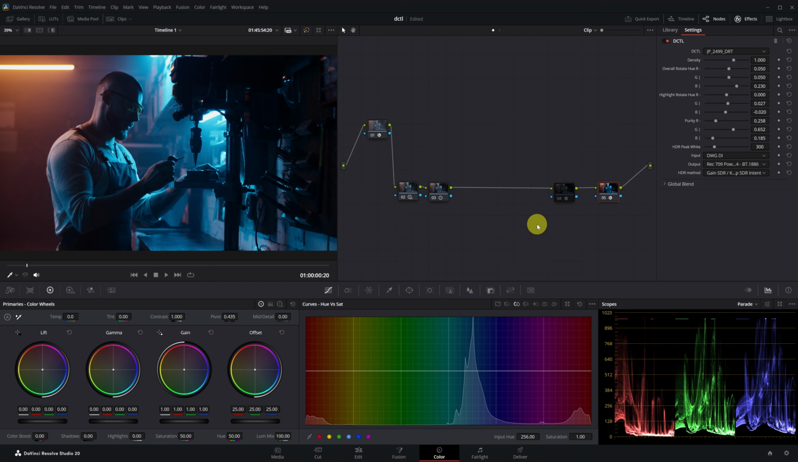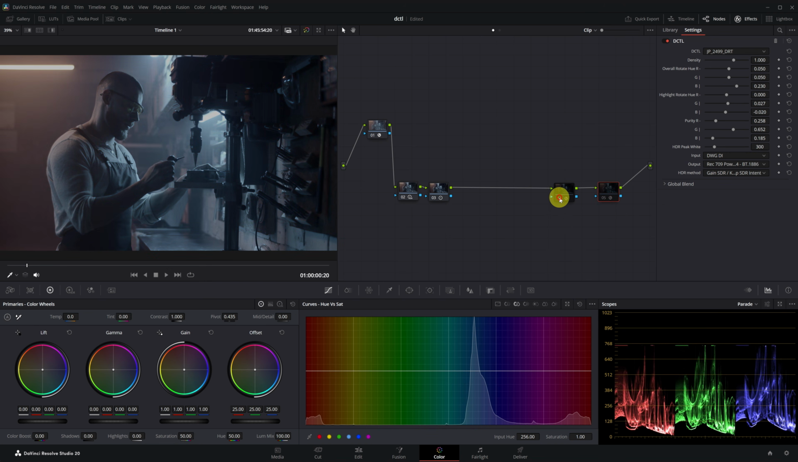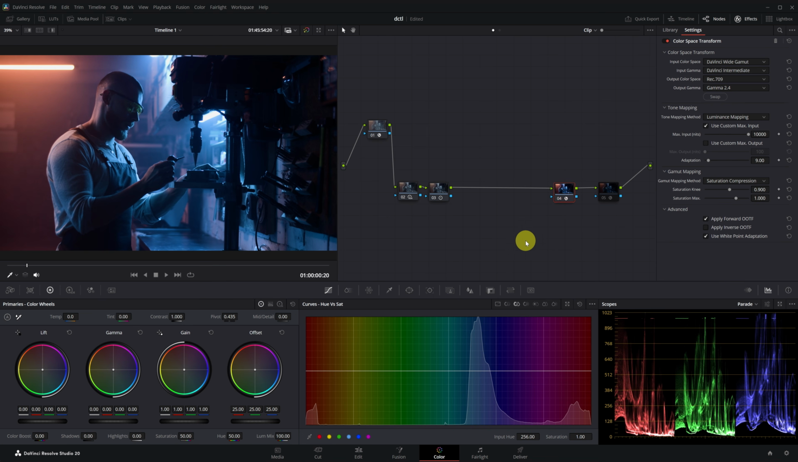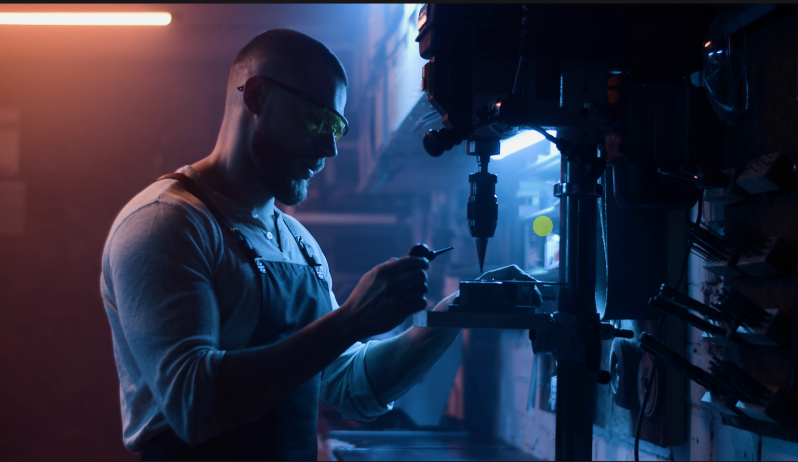I will take a version of the DRT result and disable it and grab another one using just CST. This one is the CST version and here is the DCTL version. As you can see, the difference is pretty significant. And again, the great thing about this DCTL is that it's completely free.